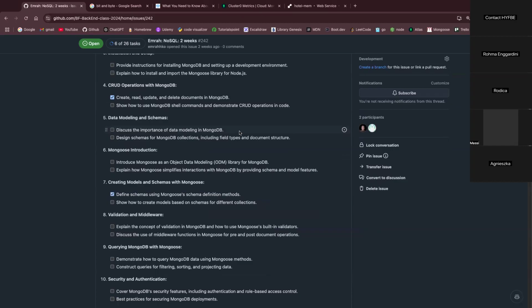For example, if I have a user, I need to know what I need for this user. I need an email. Do I want to make this email unique or not? So designing my collection or my schema in MongoDB is super important.